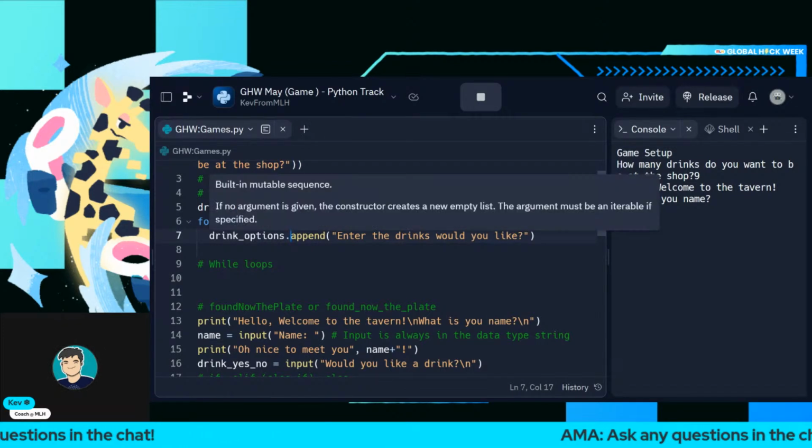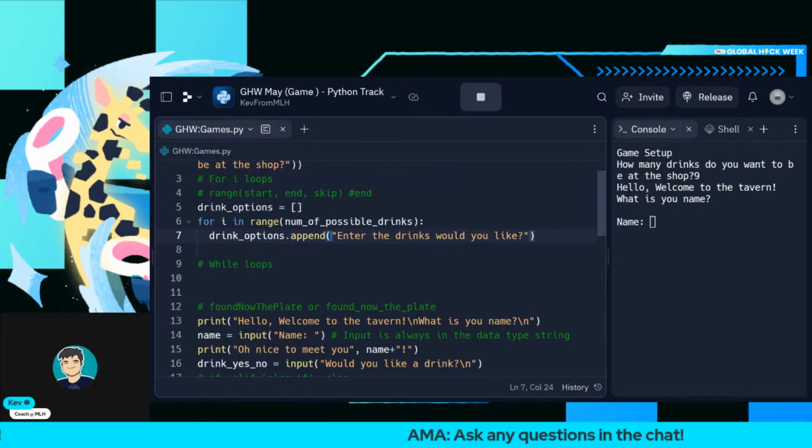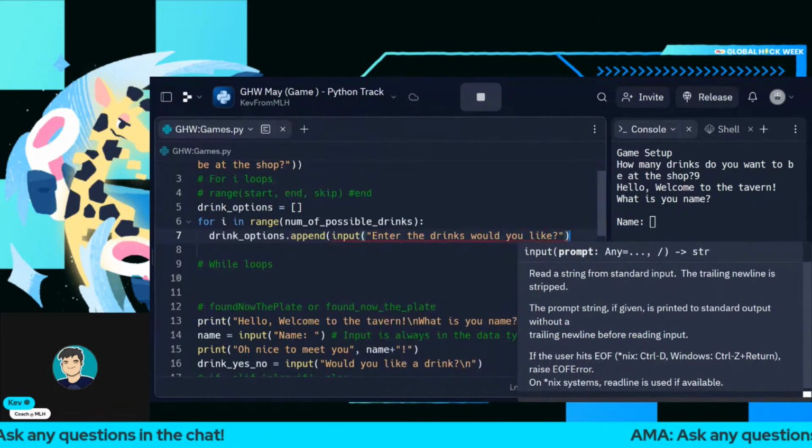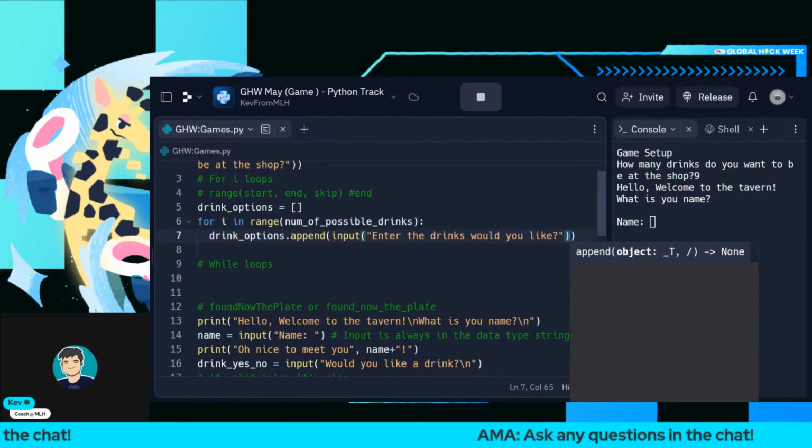And then for... I'm a genius. I accidentally forgot to write input. So there was no user interaction. All it does is you just end up with a list of just this question. I'm going to do it like this.